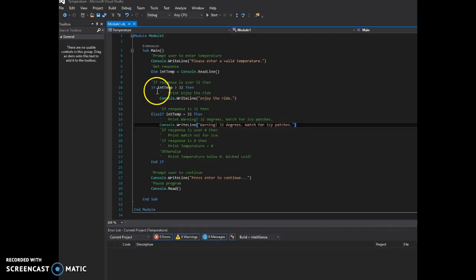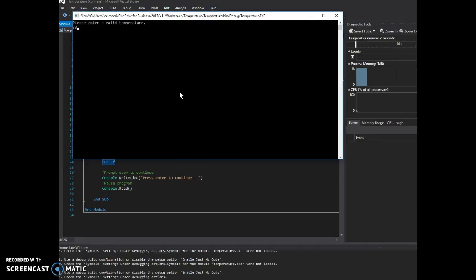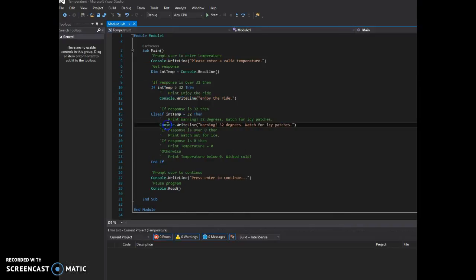However, is there a number where both of these will fail and nothing will execute? Well, let's have a look. First off, we'll do 33, because we know that 33 will make this first condition true. So it says, enjoy the ride. Right, press enter to continue.